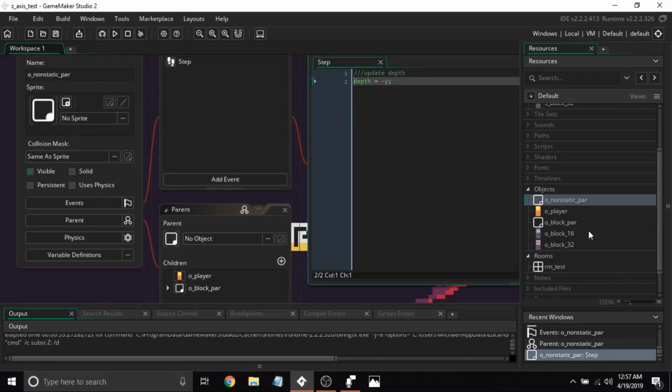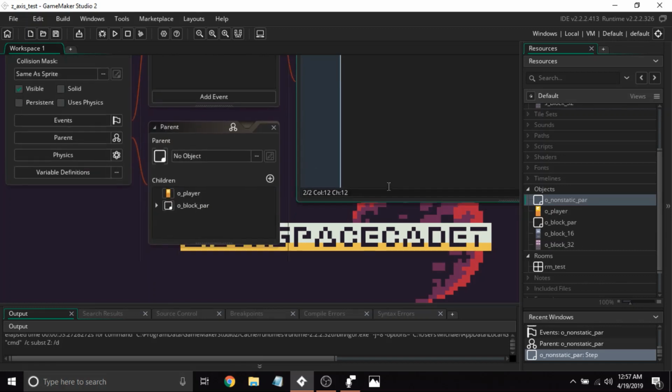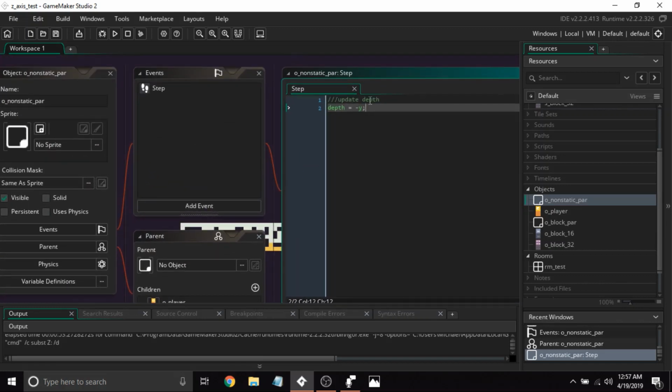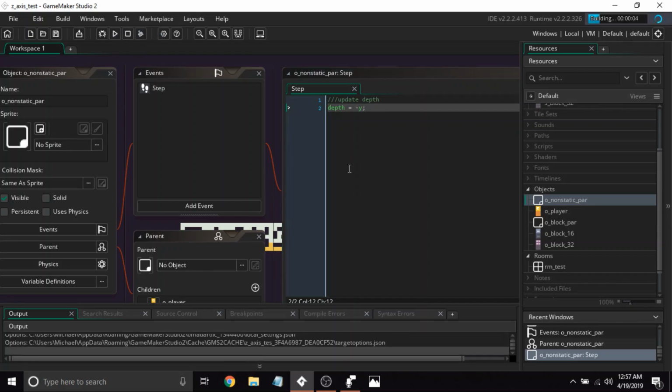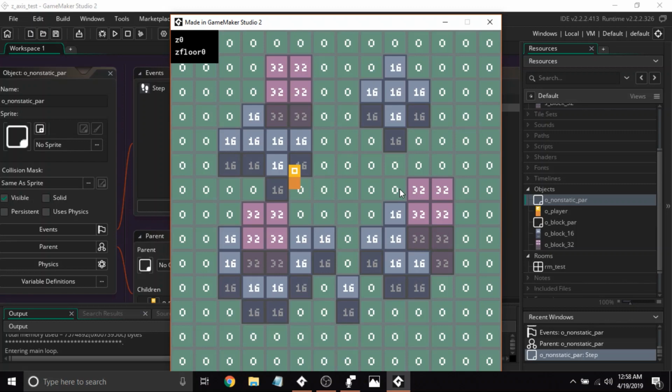Now all of these objects here, the object player, and then all of the block parents, which are also children of the block parent, are all going to inherit this value. That basically just changes the order that they're drawn, so that whenever your player is behind one of the blocks, it's going to be drawn behind. Whenever it's in front, obviously it's going to be drawn in front. It's in front now, and it's behind. That's all that that's doing.